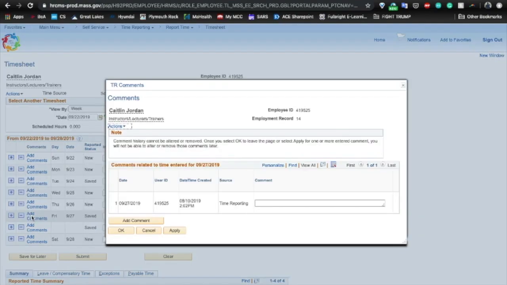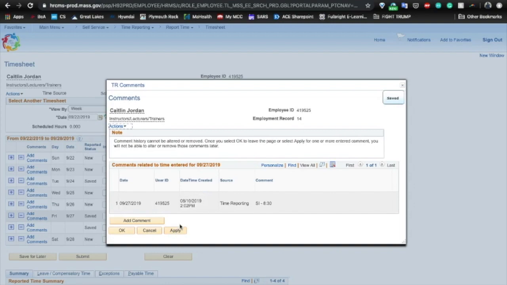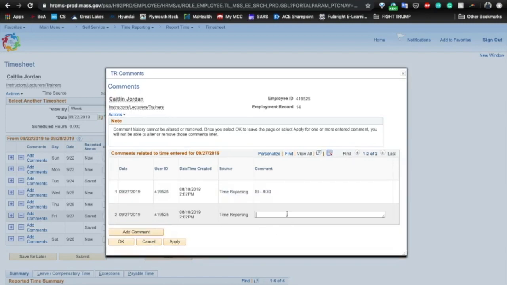First, we'll do SI. So in the comments section in the line to the right, we'll write SI-8:30 in order to show that your SI hours were those that went with 8:30. Instead of clicking OK, we're going to hit Apply so that the window stays open. Next, we'll do Blackboard Ambassador by clicking on Add Comment and inputting in the box BB-1 p.m. so that we know that you worked as a Blackboard Ambassador during the 1 o'clock shift.